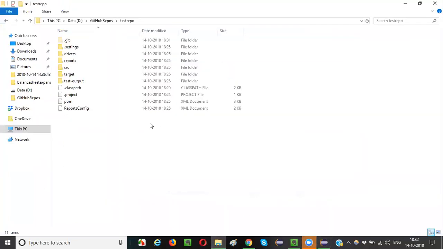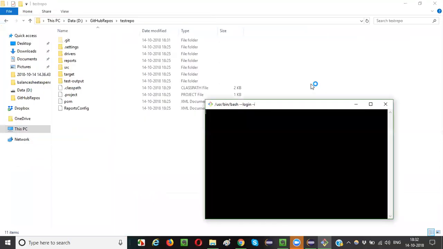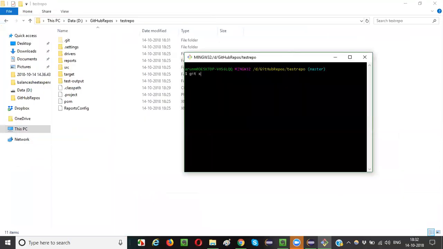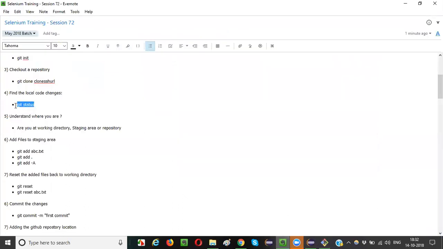Similarly, right click, say Git Bash here, and now type git status. You already know this status. It will give you the changes you have made. You have made the changes in LoginTest.java, guys. That's what it's referring to. You added a comment here, right? Fine. So git status will help you find out the changes.